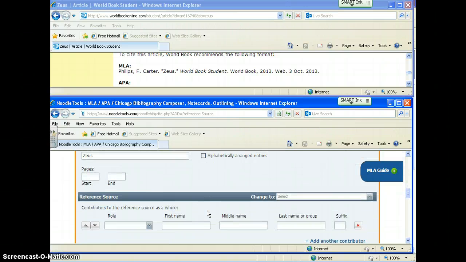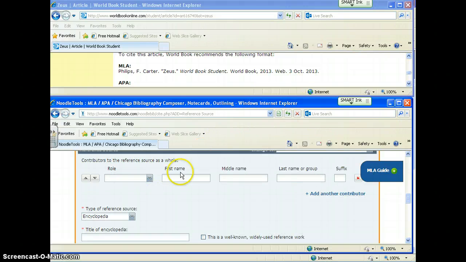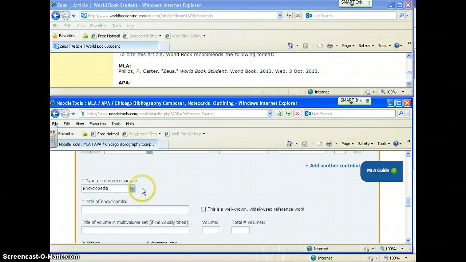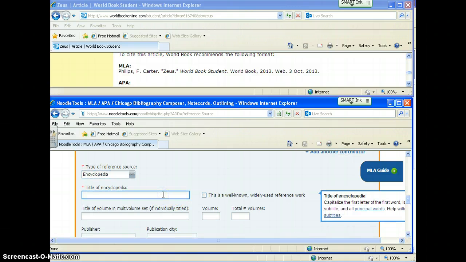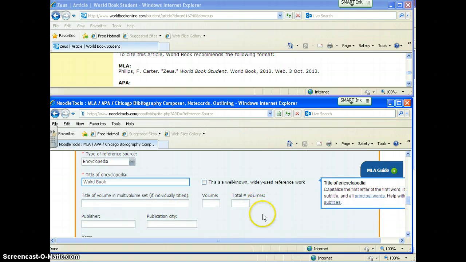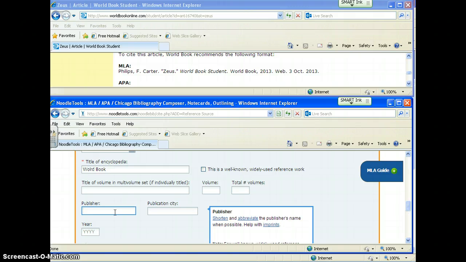And so, contributors to the reference source as a whole. When we look at an encyclopedia, it's not going to have a main author, so we're going to skip that. The type of reference is an encyclopedia. The title of the encyclopedia is World Book. Because we don't have it in print, we're not going to have a volume, and we're not going to have a publication city, but the publisher is World Book again.